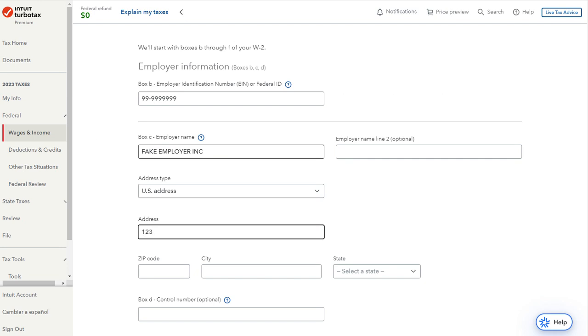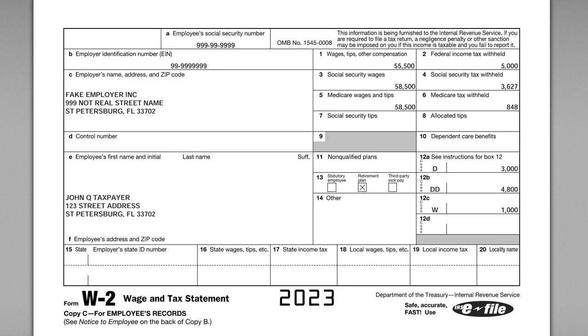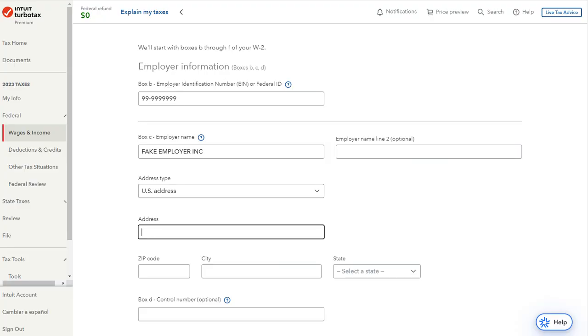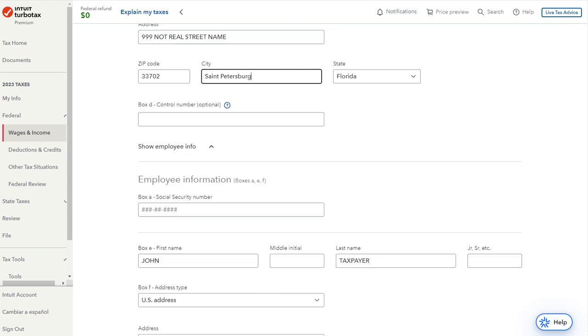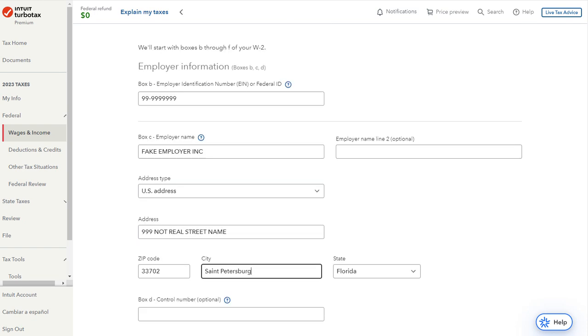So what's the street address here? Oh, all nines, not a real street name. It's in St. Pete. Now, the information here, it's good to include it, but what you'll see is it doesn't really show up on the return itself. It'll be included in the supplemental statements and worksheets, but the IRS doesn't actually get this information from the return, but they will have it on file because the W-2s are already submitted by the employer to the IRS directly.